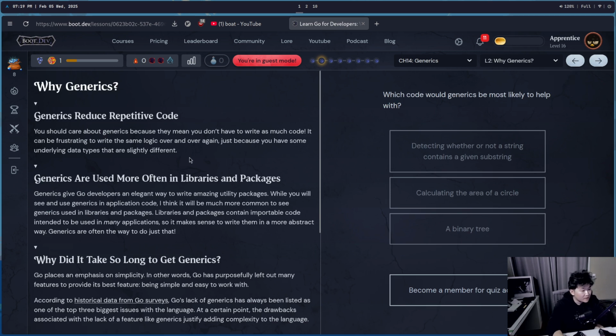Generics reduce repetitive code. You should care about generics because they mean you don't have to write as much code. It can be frustrating to write the same logic over and over just because you have some underlying data that are slightly different. Used more often in libraries and packages. Generics give developers an elegant way to write amazing utility packages, while you see and use generics less in application code. I think it would be much more common to see generics used in libraries and packages. Libraries and packages contain importable code and tend to be used in many applications, so it makes sense to write them in a more abstract way. Generics are often the way to do that.